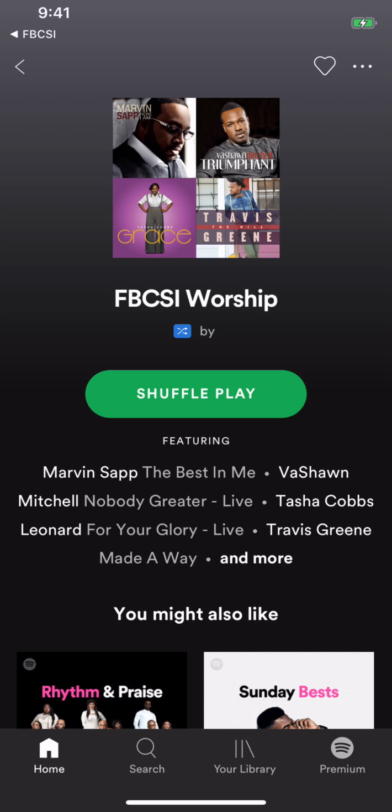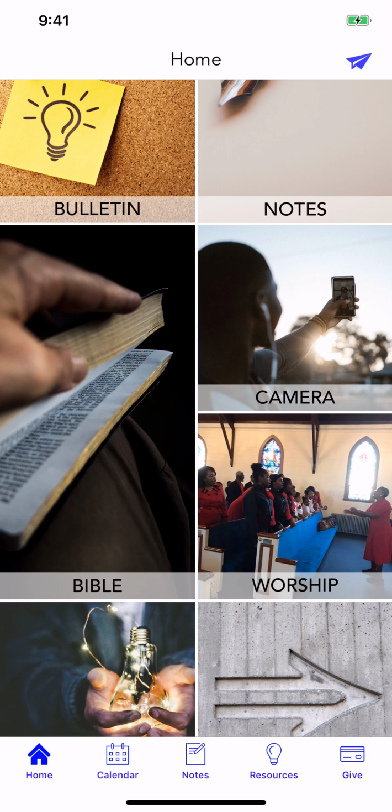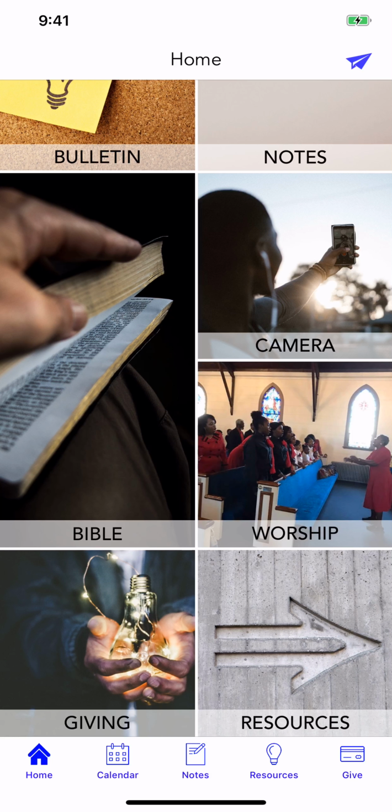If you don't have Spotify installed, just like with the Bible button, which would walk you through the steps to download YouVersion, it will walk you through the steps to download Spotify if you want to do that. So then you could press shuffle play, it would start playing the worship playlist, and then you can just go back, and then you can be inside of the Fellowship Baptist Church app listening to the worship playlist for Fellowship Baptist Church, which is a pretty cool way to listen to worship while also being able to use the app.